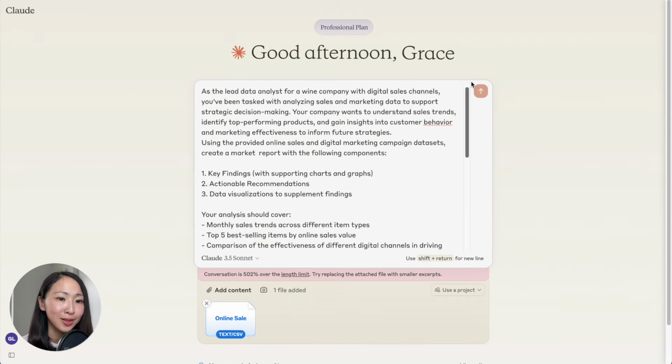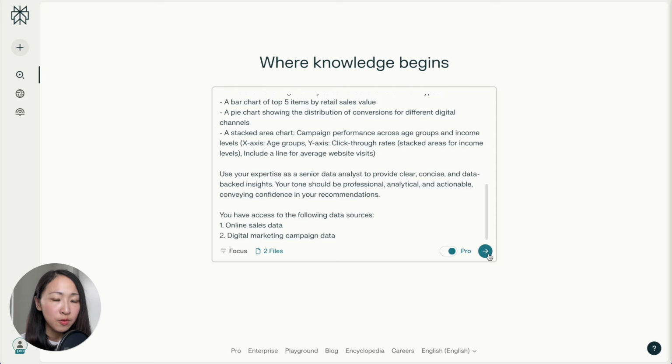And I really wish the Claude team can improve this or at least keep us educated on how the length limit is calculated. So unfortunately, Claude can't complete this task. Let's move on to Perplexity.